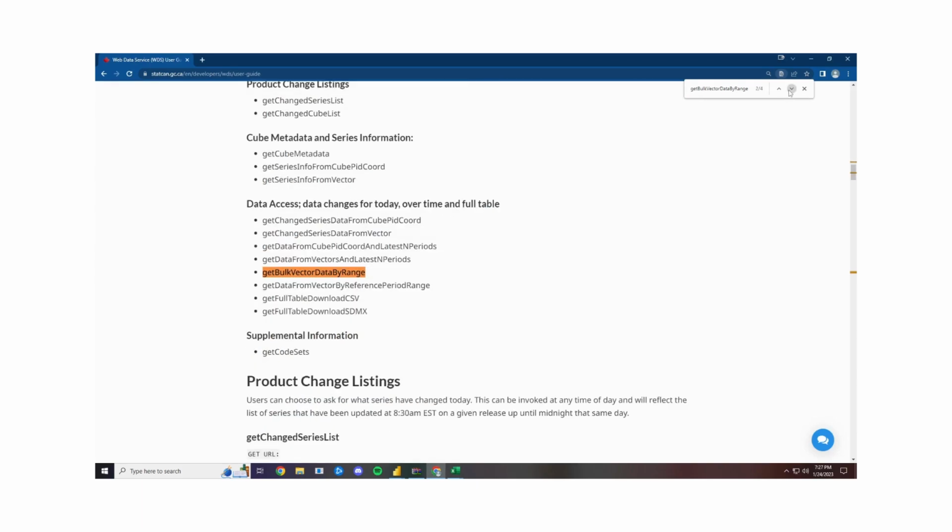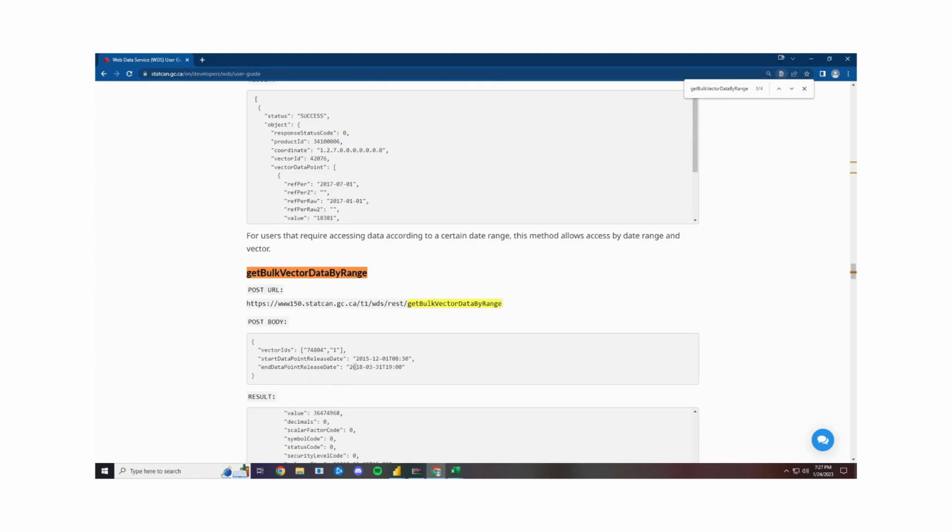So I'm just going to get down here, and the reason why we're using the bulk vector data by range is that, as you can see here, the vector IDs actually are in square brackets and there's multiple of them. So we're going to take advantage of that, and we're actually going to beef it up a little bit to be even bigger, and obviously we don't want to type out every single vector ID if there's 30 or 40 or 50 of them or even more. So we're gonna do some lists and tables in Power BI to get there.